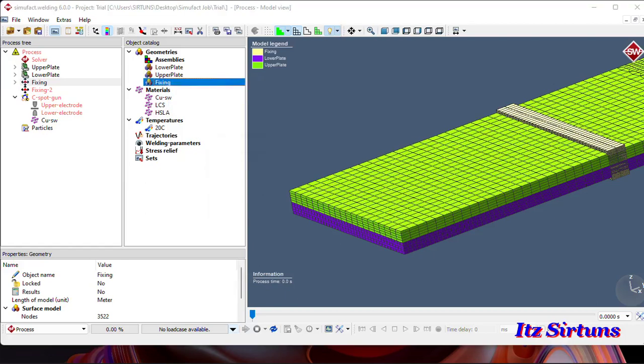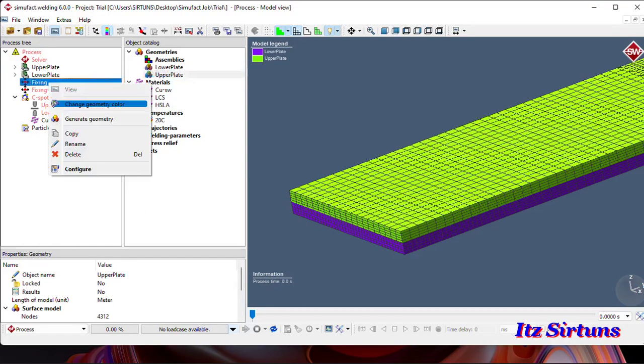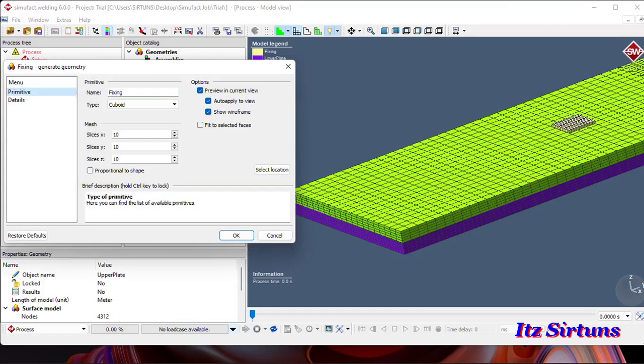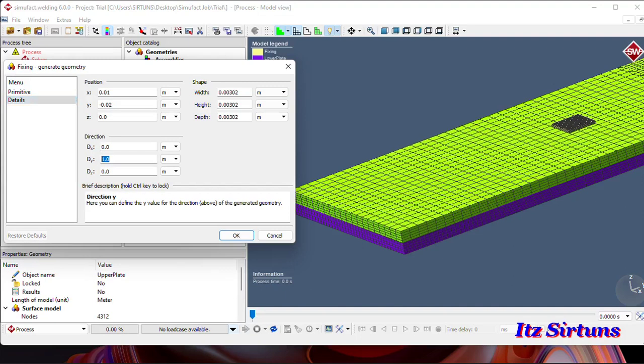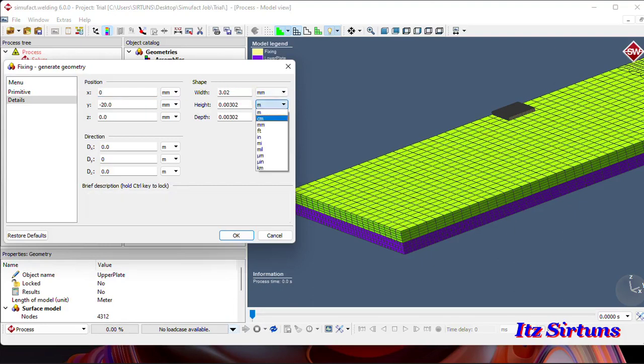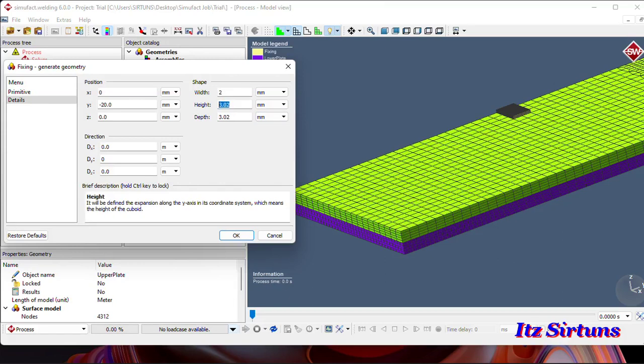I entered too early. So once again, I click on generate, change the slice of x to 2, slice of y to 40, slice of z to 40. Next, you go to details, change your dx to 0, dy to 0, this mm, this mm, this mm. Set your x position to 0, change everything to mm. Okay, so our width, we'll put that as 2, height 20, then our depth would also be 2.